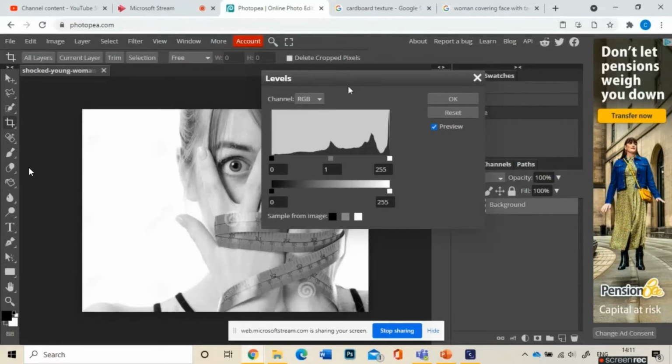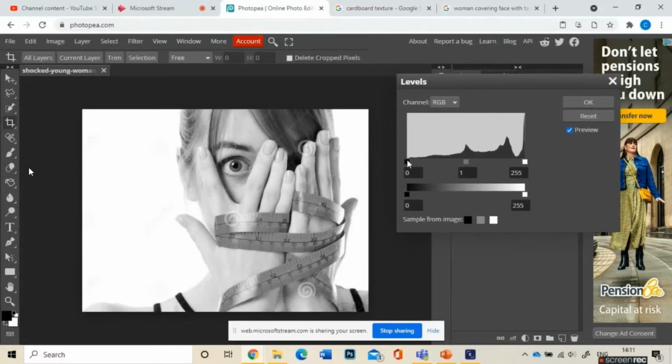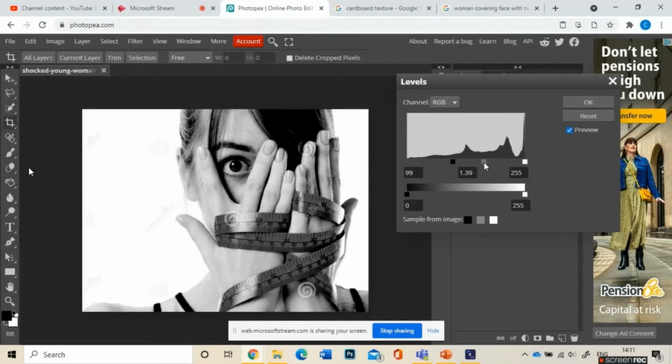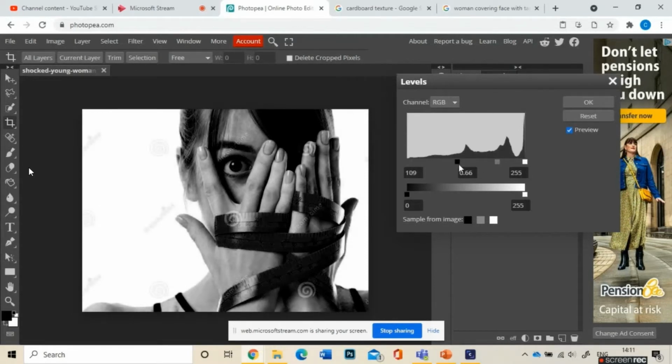Or you can go to image adjustments and then levels and have a play and experiment with the effects of each of those sliders to get the desired effect that you want. Obviously you want it to be quite tonal so that it replicates the style of the artist.